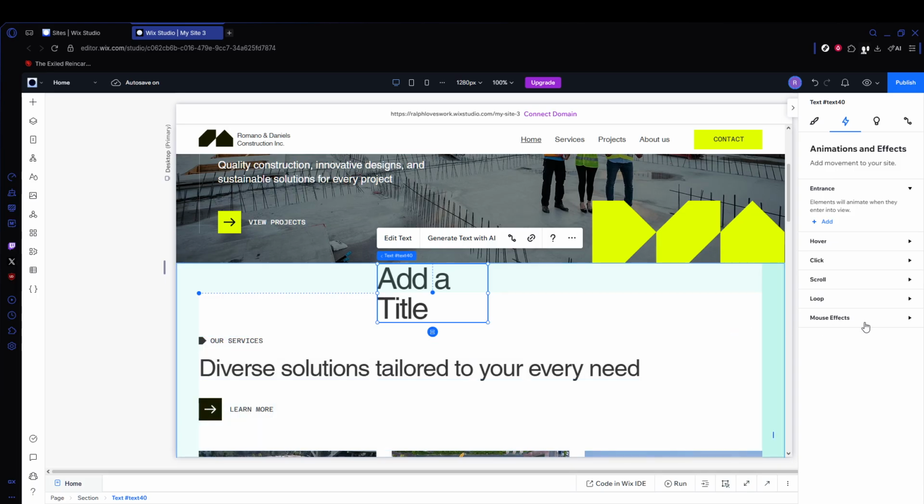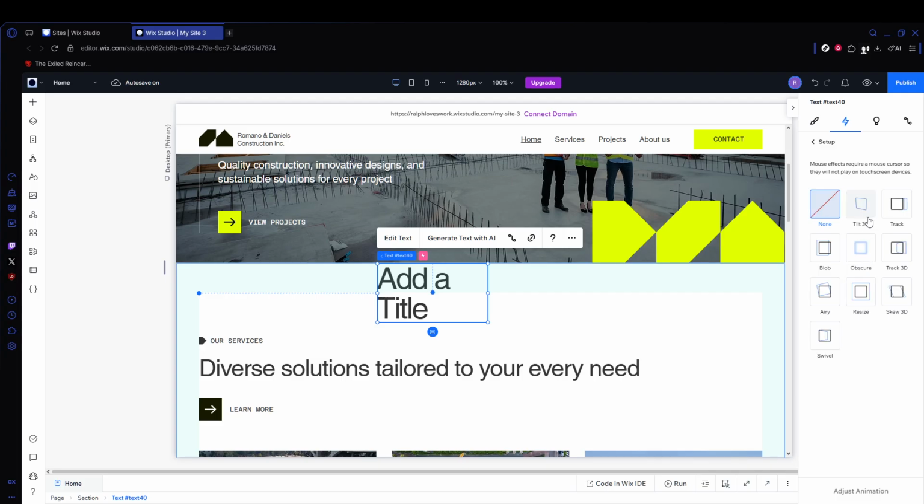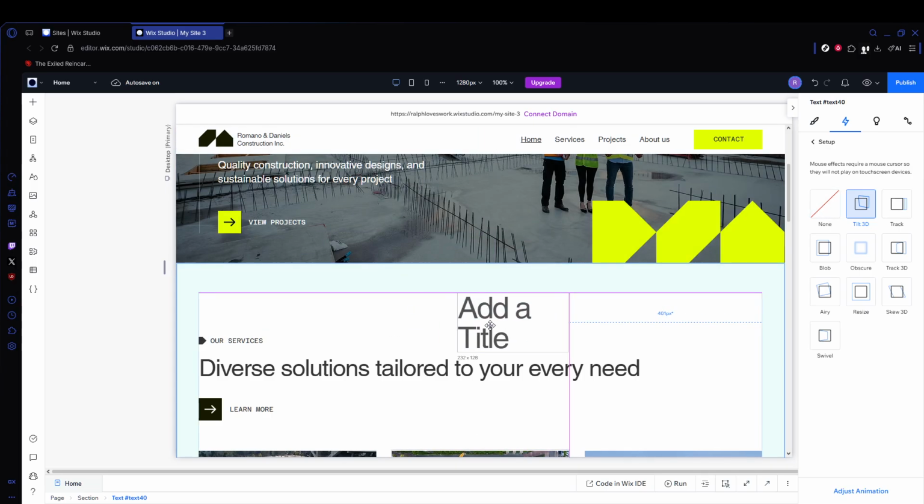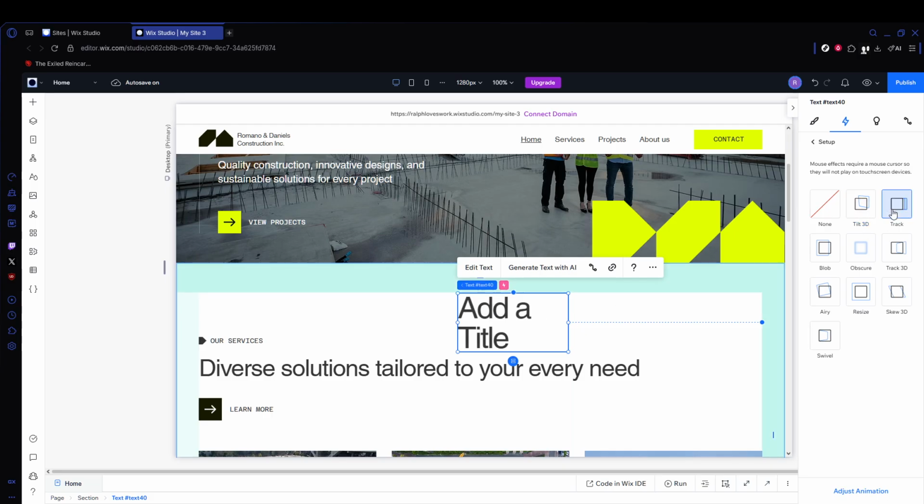In the entrance section, pick a style that suits your brand and layout, such as reveal, slide, bounce, or fade. Entrance animations play when the page loads or when the element scrolls into view, depending on the effect you choose. Keep it smooth and purposeful. Subtle movement often looks more polished and won't distract from your message.